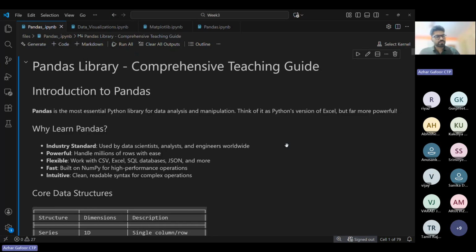So hello everyone. So we'll start the session. Am I audible? Yes, sir. Okay. So hope you have gone through the lectures for the third week. So mostly in this class we'll be discussing the Pandas library and a bit about visualization using matplotlib. Let's start with Pandas.